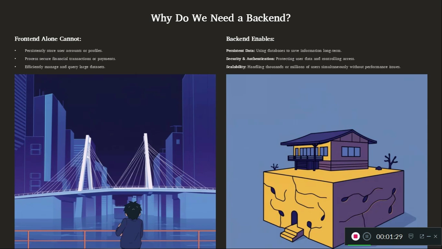So why do we need backend? Before we look at that, we need to look at what a front end alone, or a Flutter app alone, cannot do. A front end cannot store user accounts and profiles, it cannot process secure financial transactions or payments, and it cannot effectively manage and query large data sets.